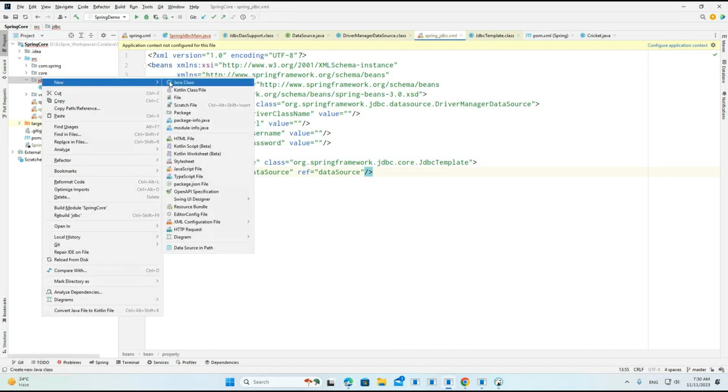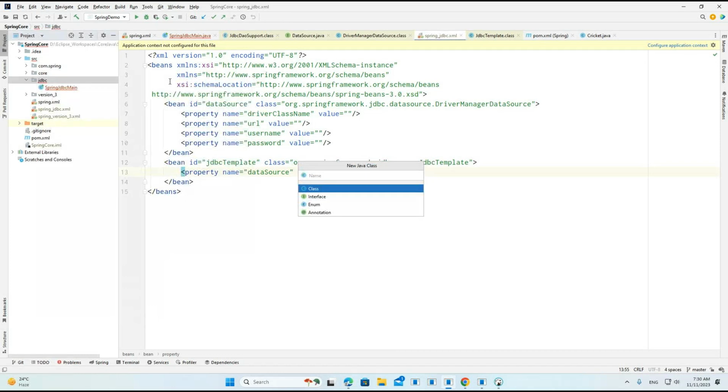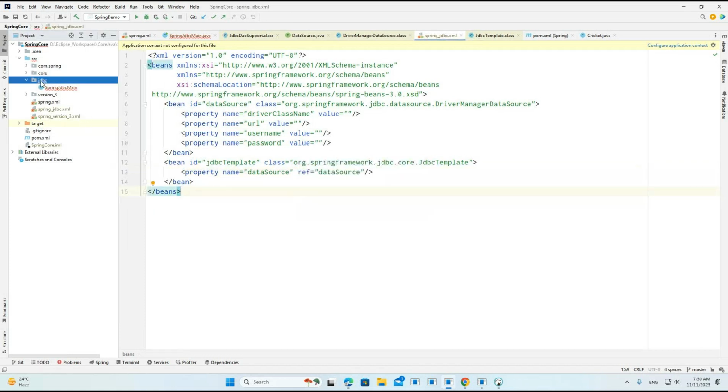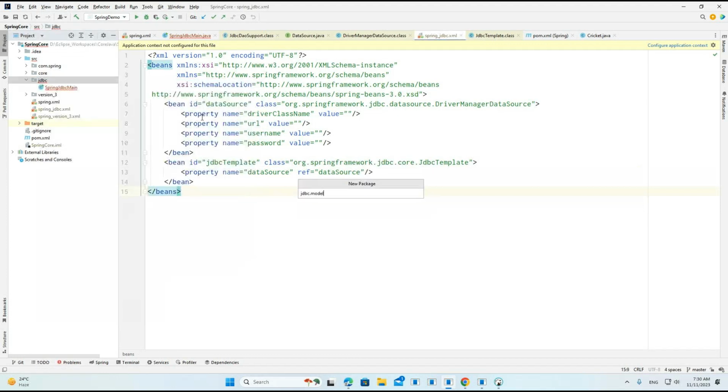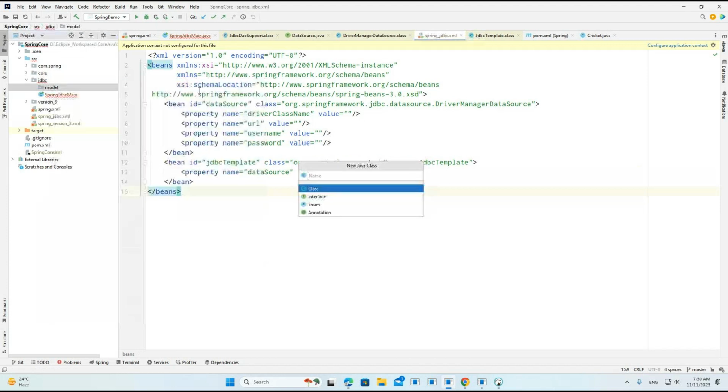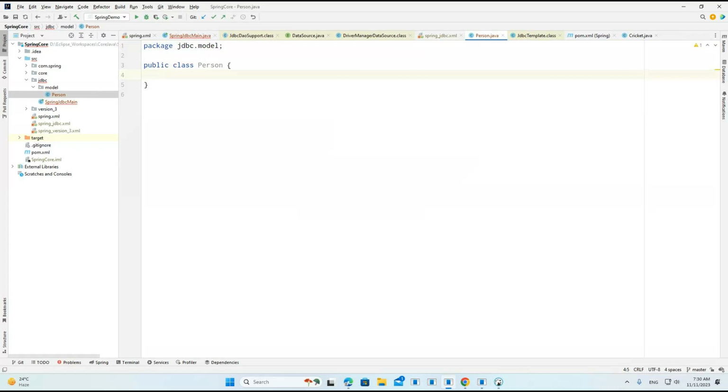Inside this particular JDBC, now what I'm doing is I'm going to create one model. Before creating, under the JDBC, I will create one package called model. Under this particular model, I'll create one person class. So this person will try to work with the database operation.